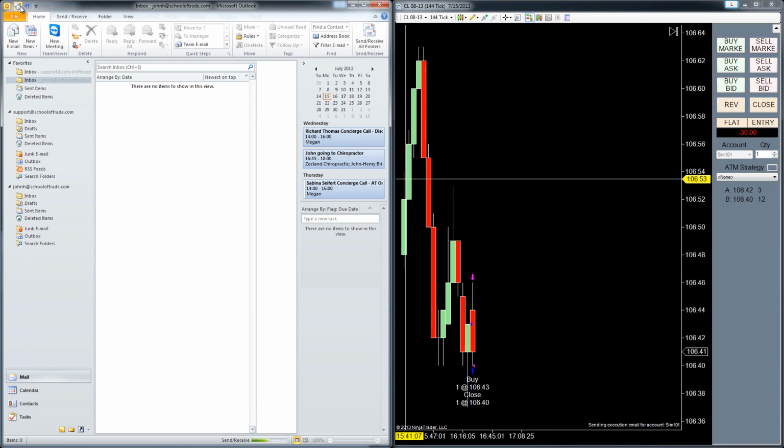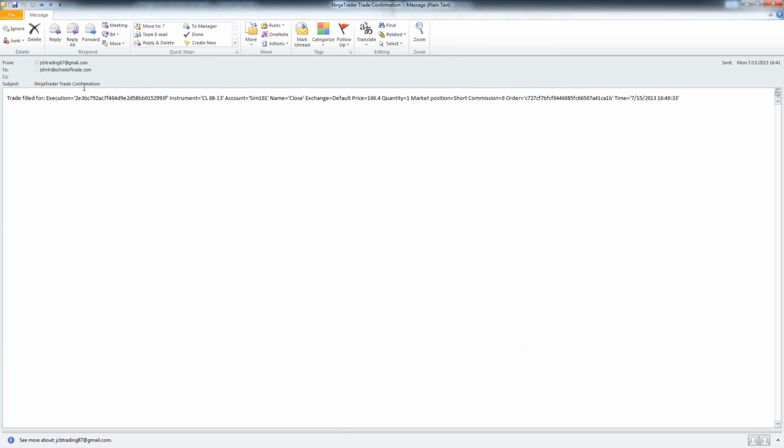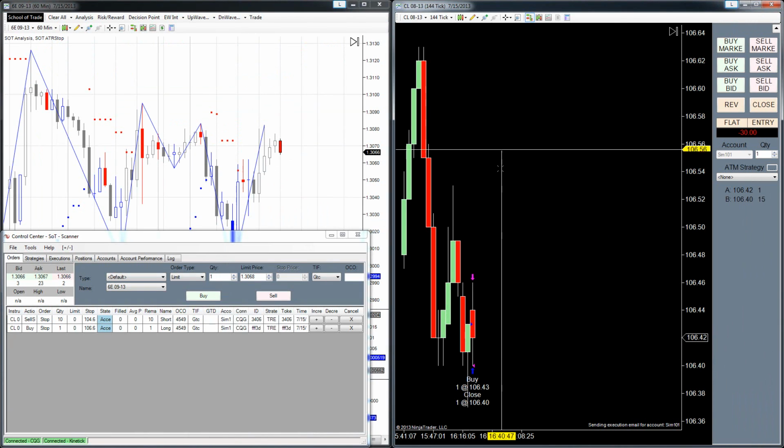let me check my email one more time. Now I've got another email that pops up that says trade filled, execution instrument CL, SIM 101, all the same information that it sent before. So it basically just sends you an email alert every time anything happens or takes place on the account that you select. So that's going to be the email alerts indicator for NinjaTrader.